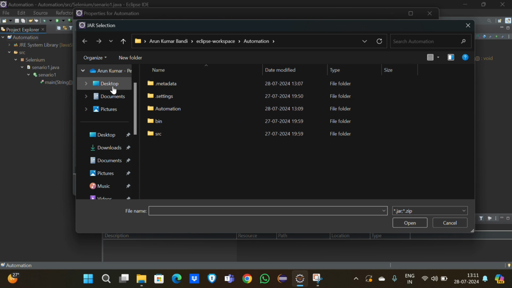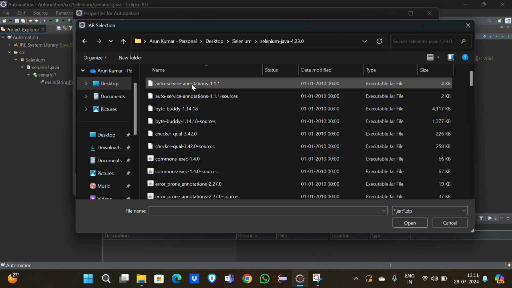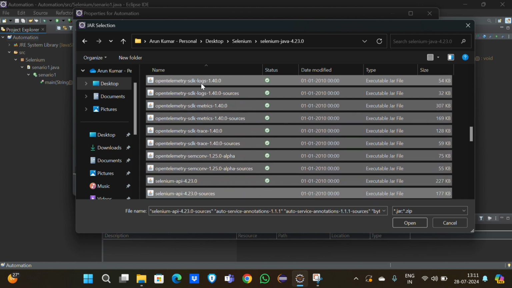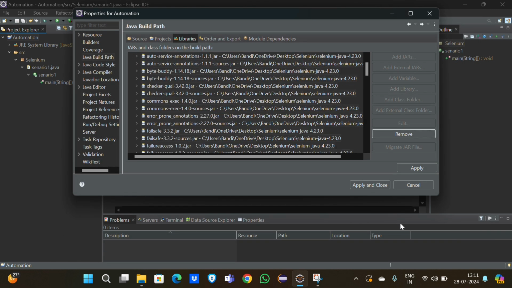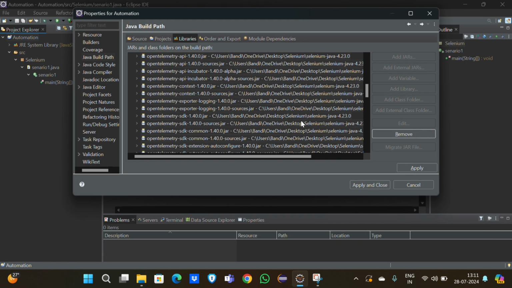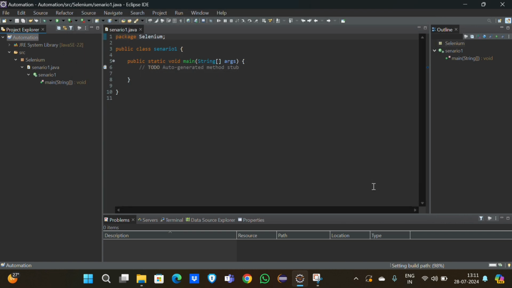If you have not downloaded the Selenium jar files, don't worry, I'm giving a link in my description, then download it. And go to your Selenium jar files where you saved them. Here select all executable jar files. After that, click on Open. Here we can see all jar files are added to the project. After that, click on Apply and Close.